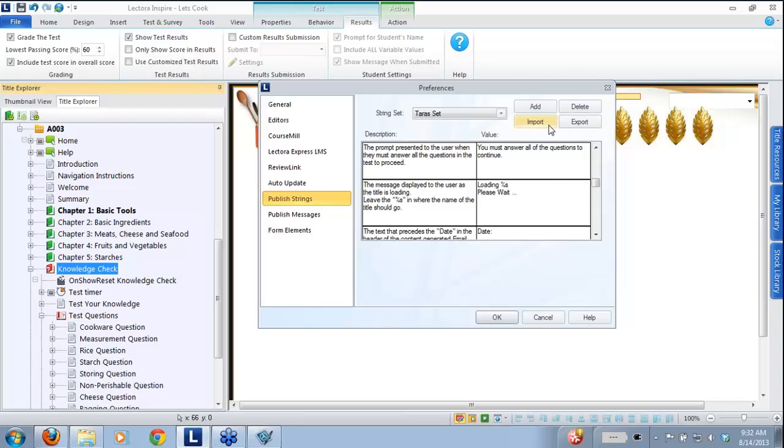Now the other option you see here is you can export these string sets and also import string sets. This is a great way to collaborate with other team members. So let's say I went through and customized an entire set with all of the wording and verbiage that our company has decided on, the default text and messages that we want in all of our courses moving forward. Once I've created it once, it's very easy for me to export it.